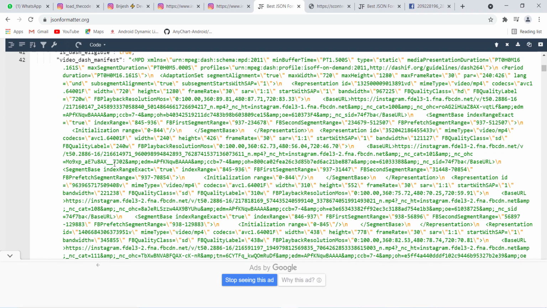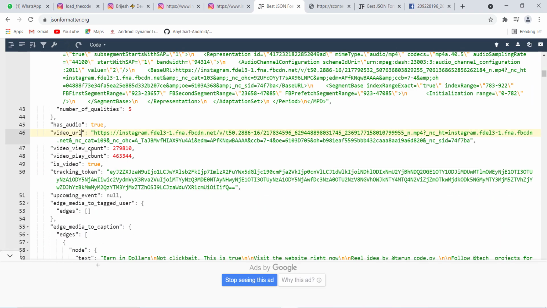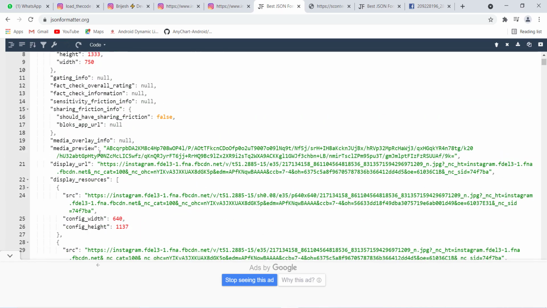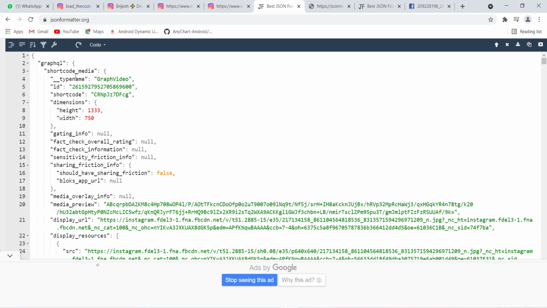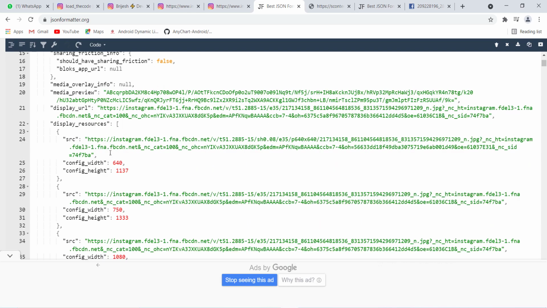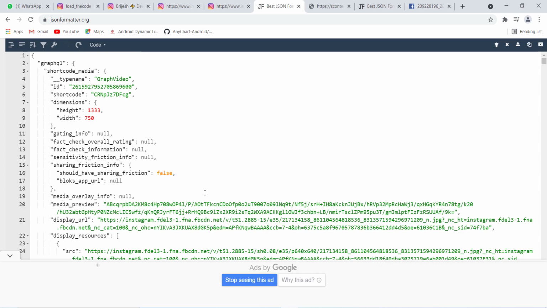So first of all, we have to create a Java class to get the video URL, and then we have to create a Java class of video URL type to get the shortcode media. Then we have to again create a Java class of GraphQL and the type of the shortcode media. So we have to create 3 Java classes, and then we are able to get all these things. So hope you understand how this thing works.